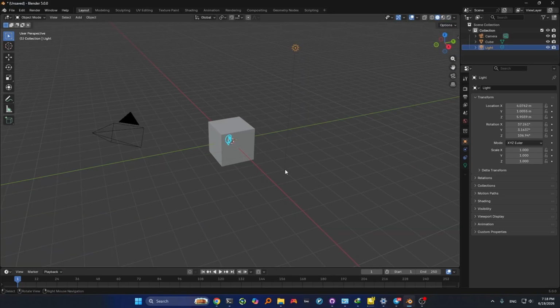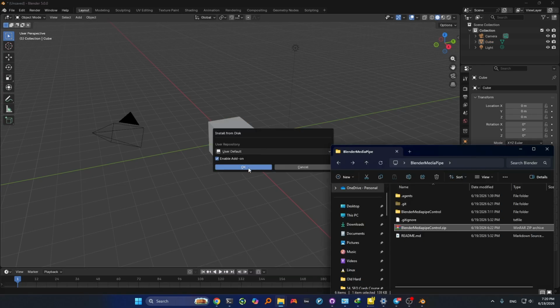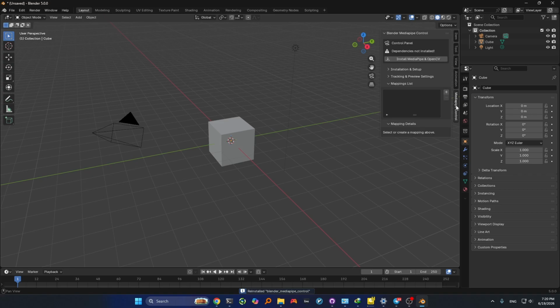Short tutorial for this add-on that you can control all parameters in Blender by hand and face gestures using the Mediapipe plugin. I've opened a blank new project and I'm going to show you how to use this add-on. First of all, you should install this add-on by dragging and dropping the zip file. And then in the sidebar it appears.